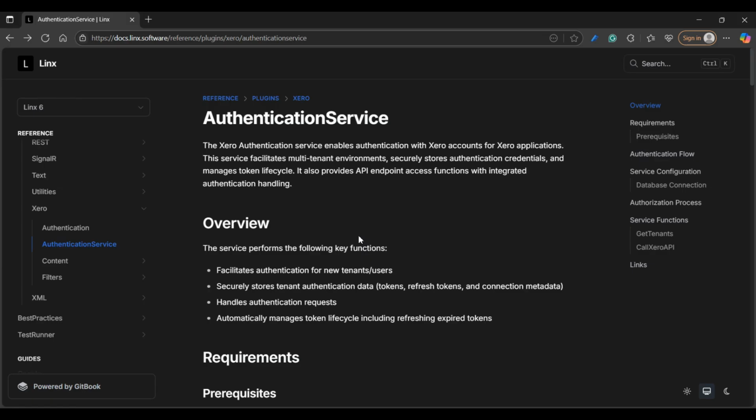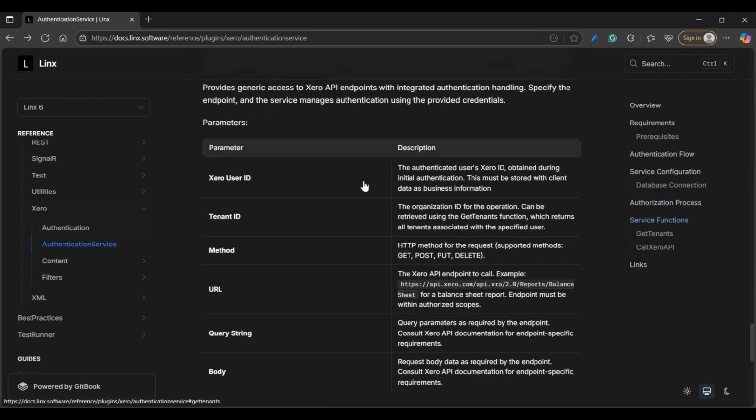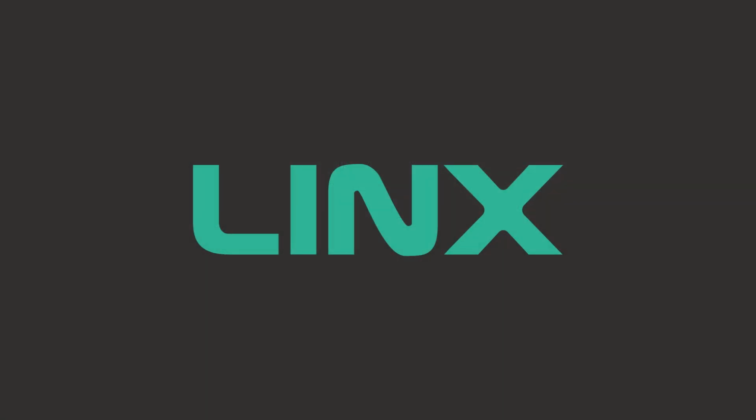The service is well documented in the Linx documentation. Simply go to Xero Authentication Service and you can view all of the needed information to use this service. Links to the documentation as well as an example solution is provided in the description of this video.